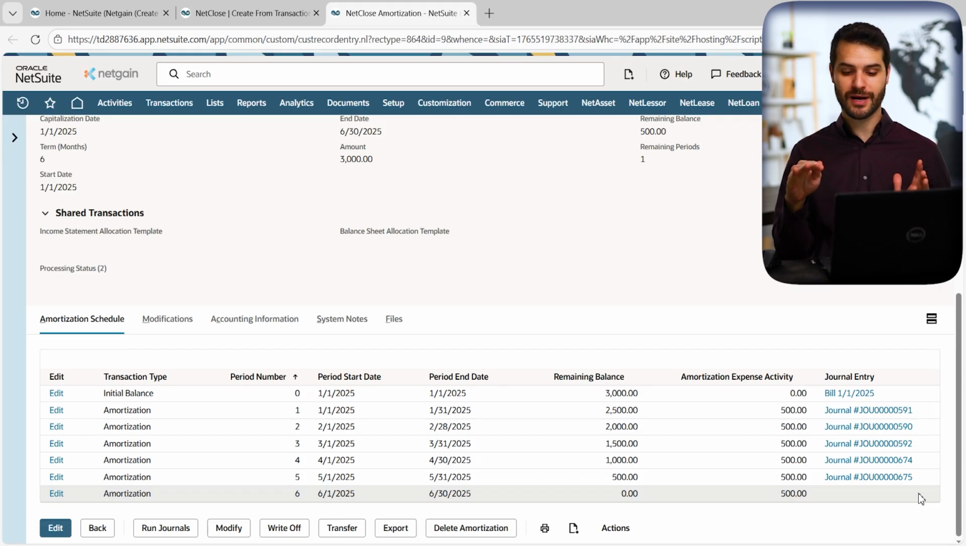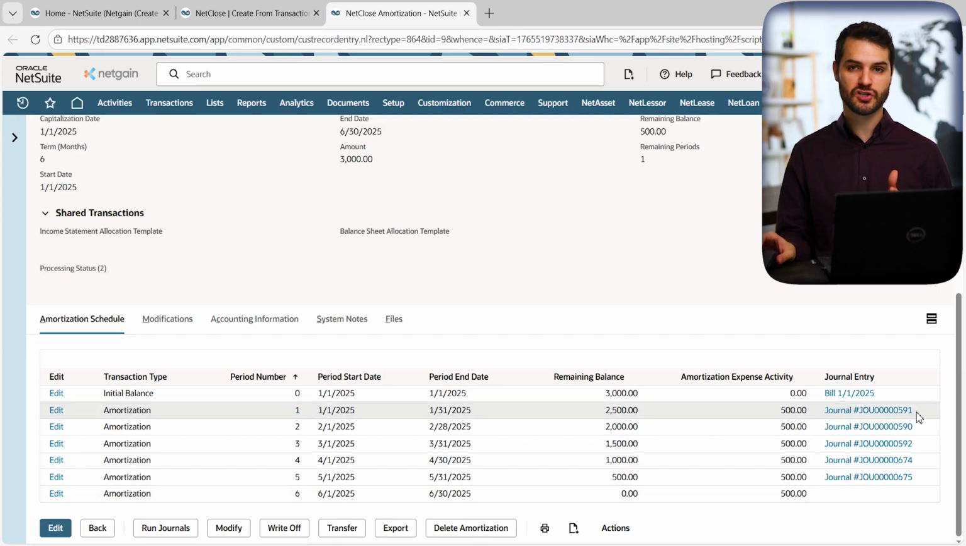Normal journal entries are created, but NetClose actually gives you an additional functionality. It's just a setting that you can easily turn on in the system configuration. And what it'll do is every time it runs a journal entry, instead of creating a generic journal entry, it'll actually create what's in reality a custom transaction that is kind of like a NetClose specific amortization journal entry.